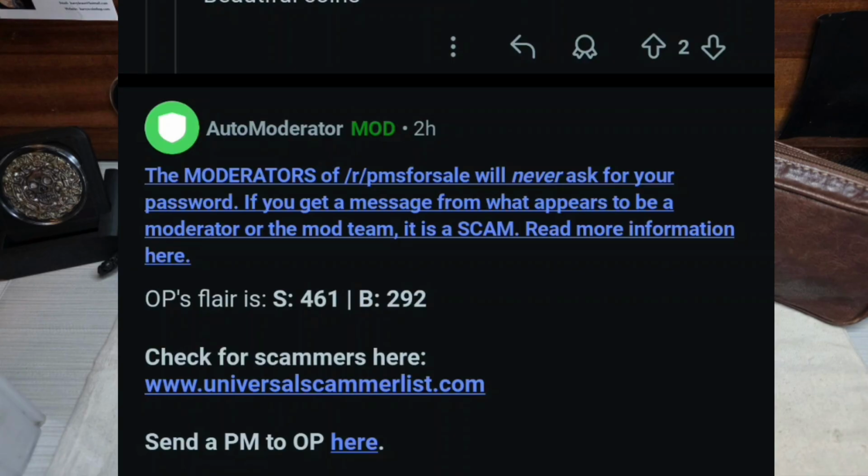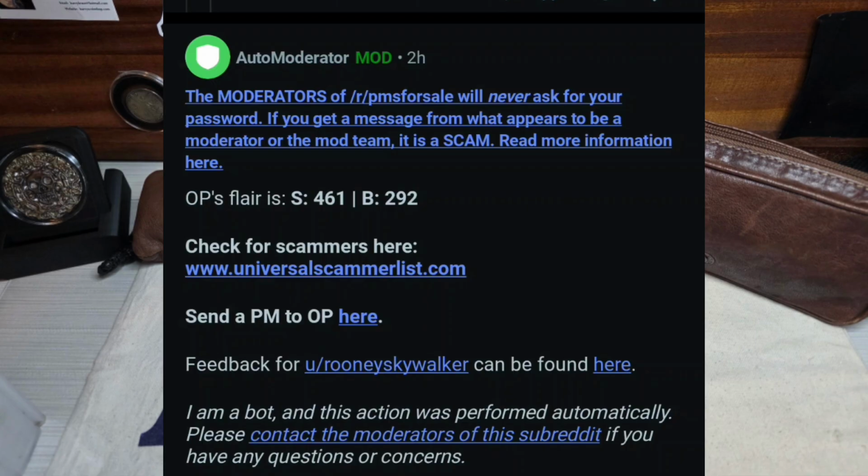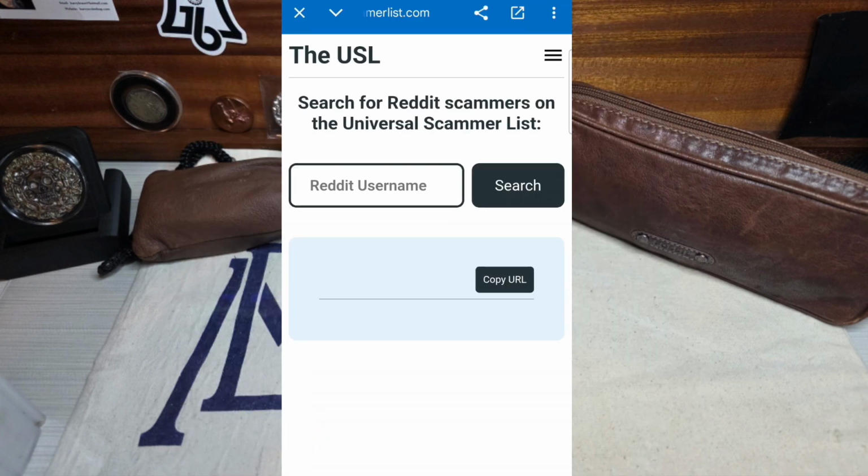So again, it's not perfect, but our mod team here at PMs for Sale is pretty much the best of the best. They set the standard. They're really, really good at keeping us safe. And they've also created this, if you see this link to check for scammers, a universal scammers list. If you click that, if you're concerned that someone's a scammer, like Roni Skywalker, you can type his username, hit search, and if it's on the scammers list, it'll be there.